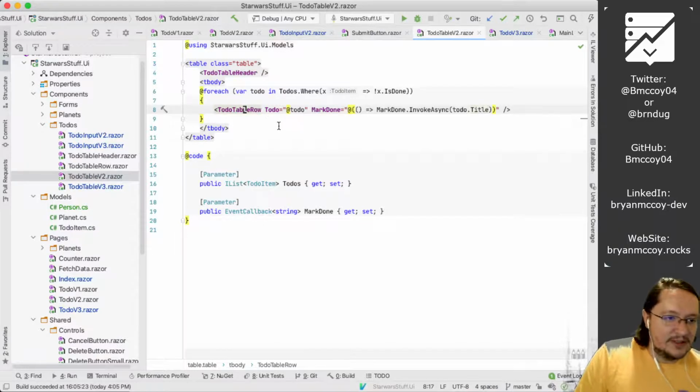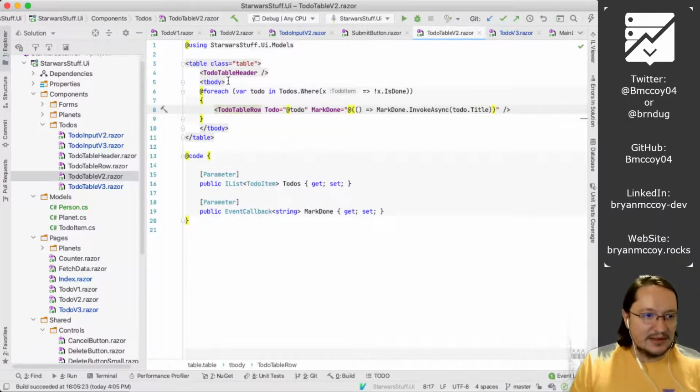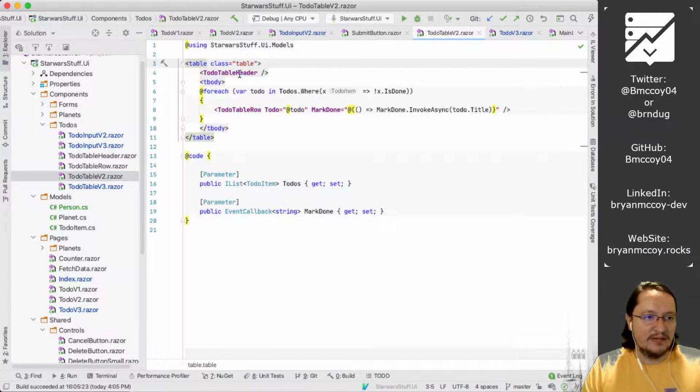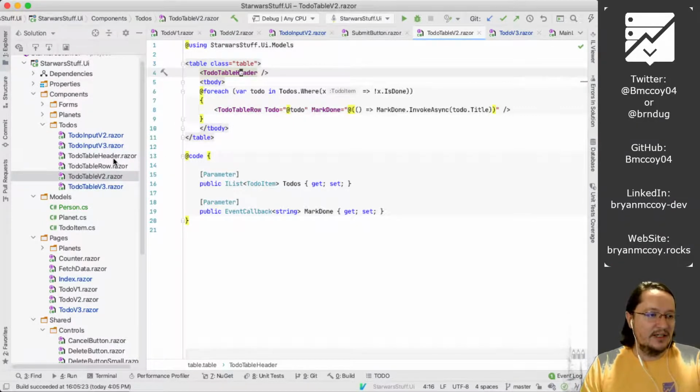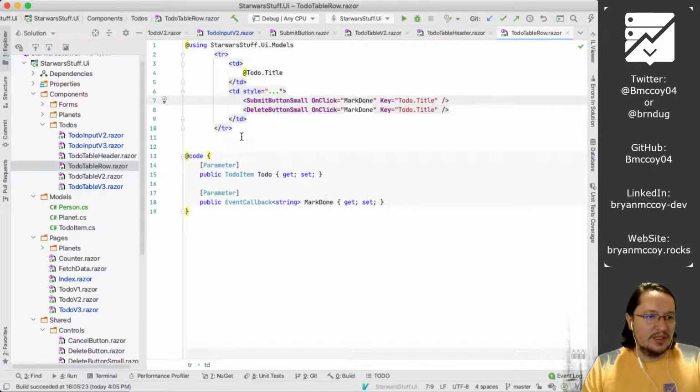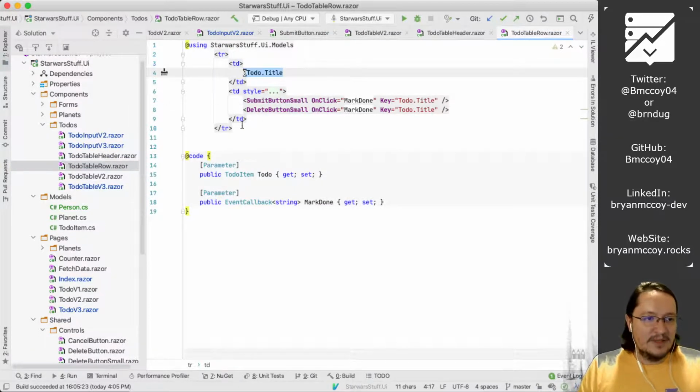We have a to-do table in here. We can actually separate some of this stuff. It's a little bit cleaner and neater to work in. If you need to go in and fiddle with the header, you know exactly where to go. This is just some table stuff with some header text in it. If you want to go look at the table row, you can look in here. It's pretty simple, nothing fancy.